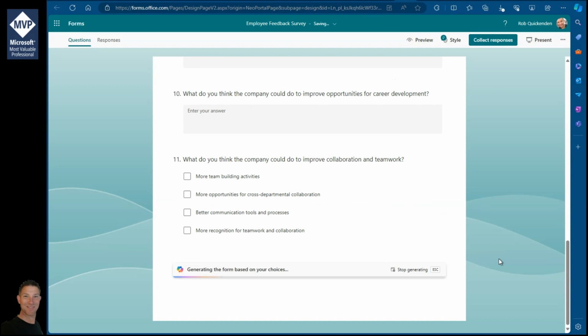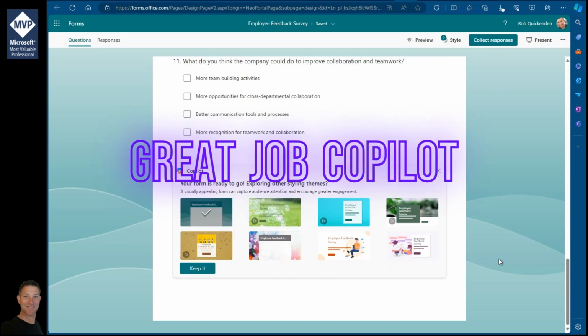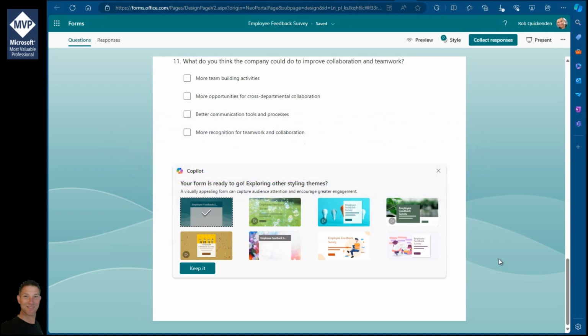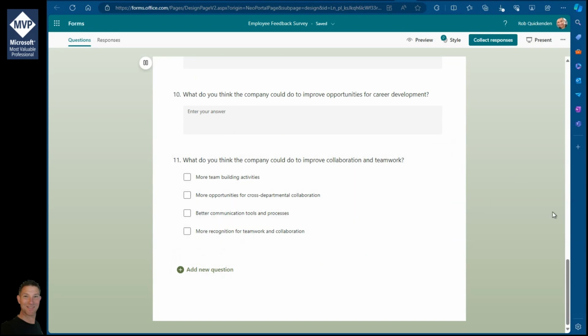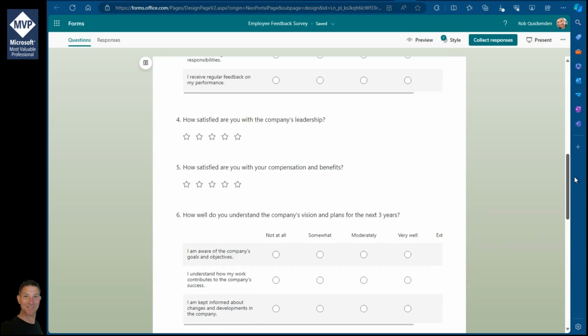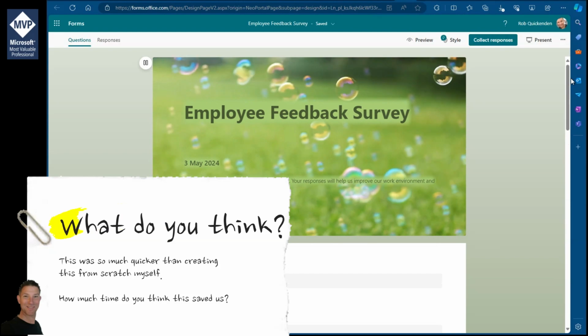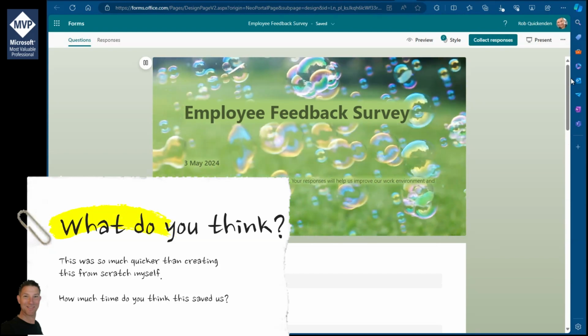This has now created the form for me. It's now asking me to add some themes to these, so it's some default ones from the theme library. This one looks quite cool, so I'm going to apply this theme. And we're going to keep it. So here we go. This is now our form newly created for us that we can share with the rest of our team. So there we go.